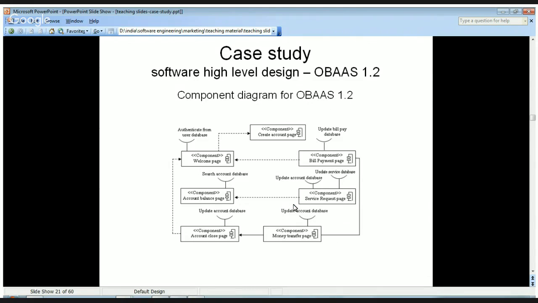And here is the component diagram for OWASP 1.2. So some of the things are the same as OWASP 1.1. We have the account creation page, the same as OWASP 1.1, the welcome page, then the account balance page, they are the same. Then the account closure page, that is also the same. Then the money transfer page, this is a new component in OWASP 1.2.